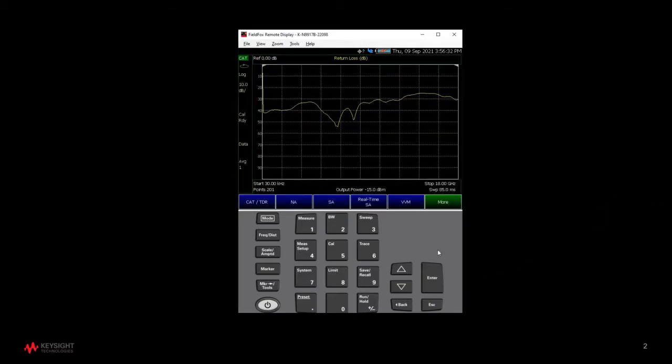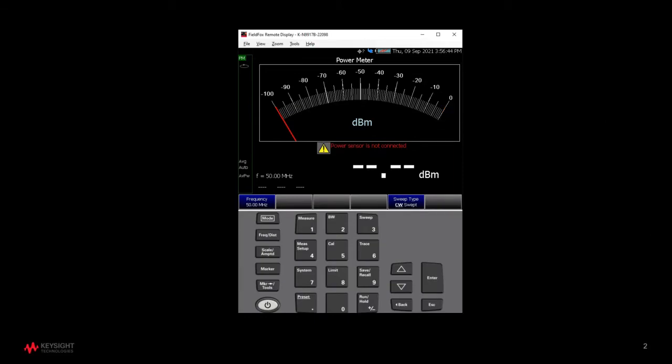As you can see here, this is the default mode that you're in, but because we want to check on the power meter, we'll go ahead and select that mode. By default, it will tell you that the power sensor is not connected. Unlike the USB power sensor, where it may detect it automatically, for the LAN sensor it's a bit of a manual setting. We'll hit measurement setup, hit more, and I'll straight away put that this is a LAN sensor, and then we'll hit LAN power settings.